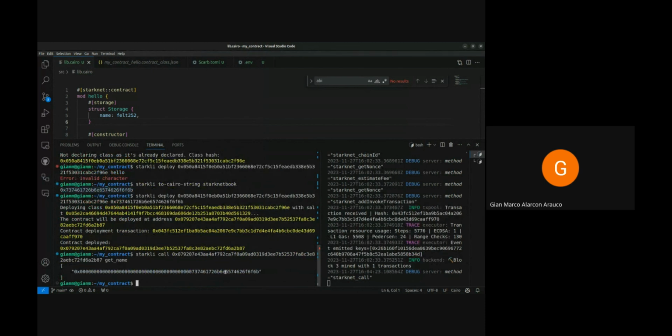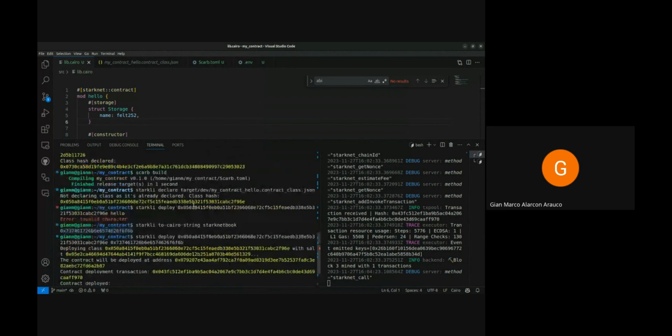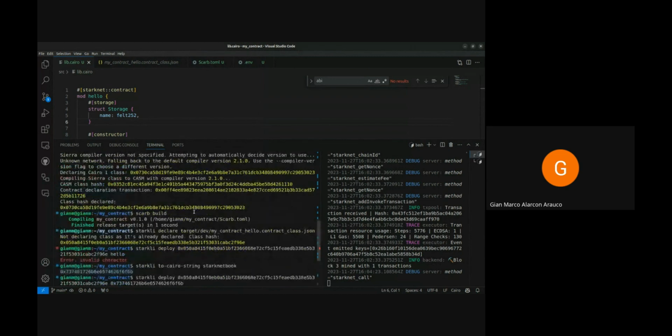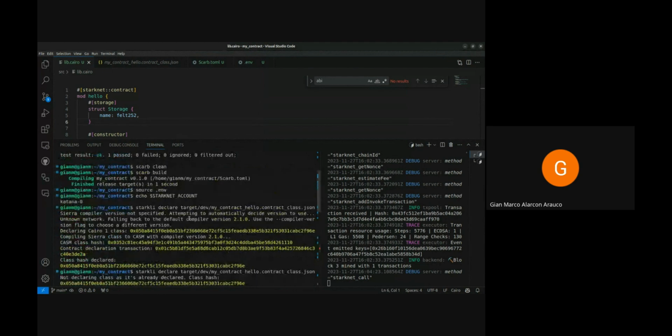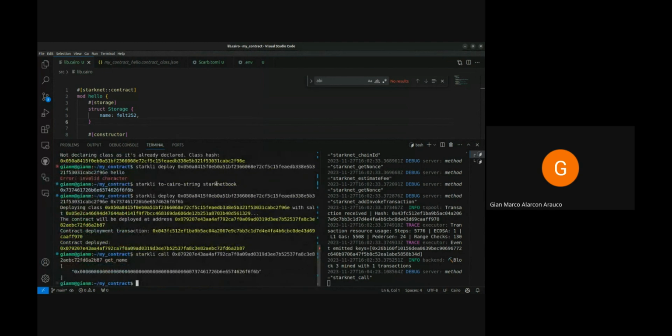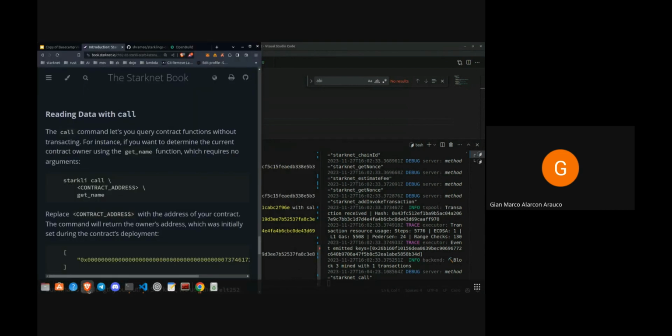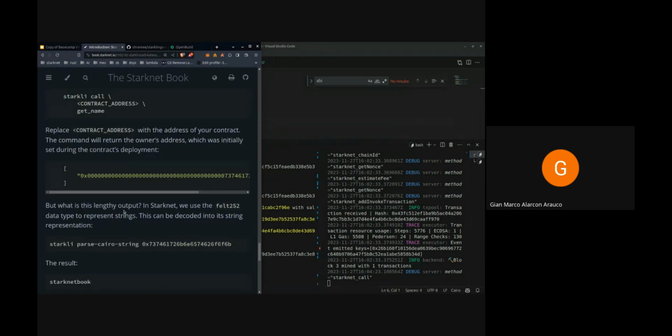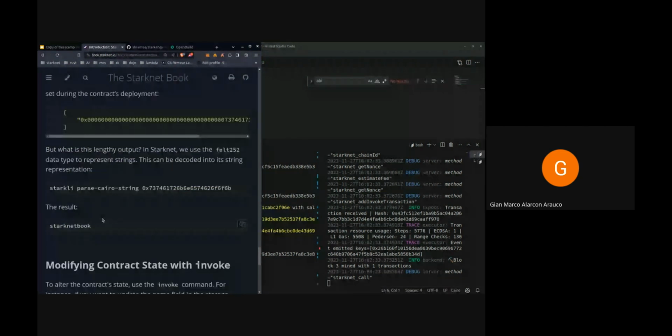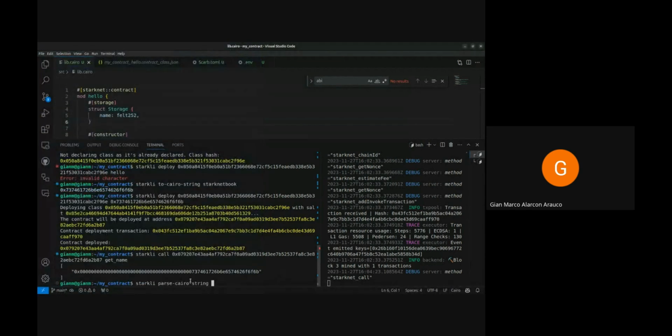But the idea was to set the name with the value starknet book. That's what we want to see, but we only see all of this hash value, which is not easy to read. So for this we have to make a new conversion. We have to parse to a Cairo string. So we're going to use Starkli parse-cairo-string. Let's try to pass this one.